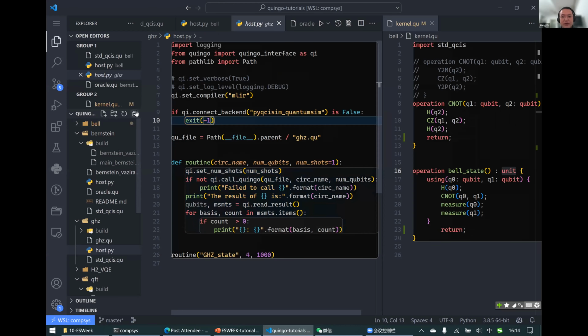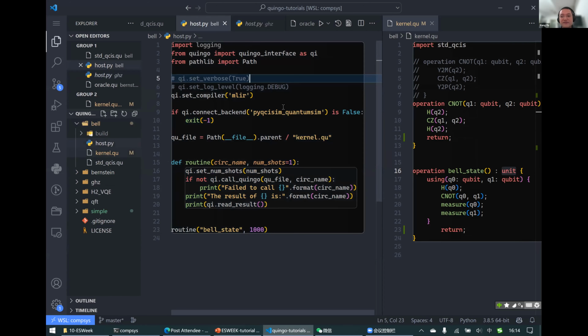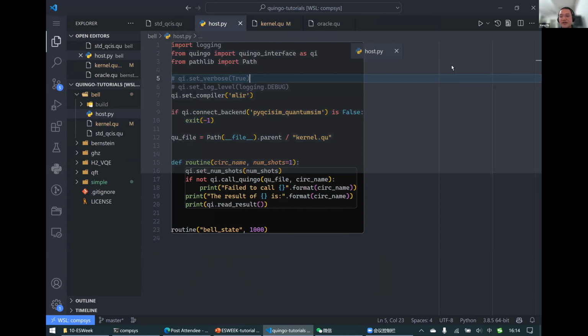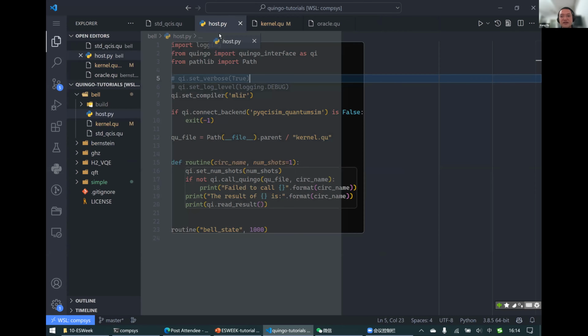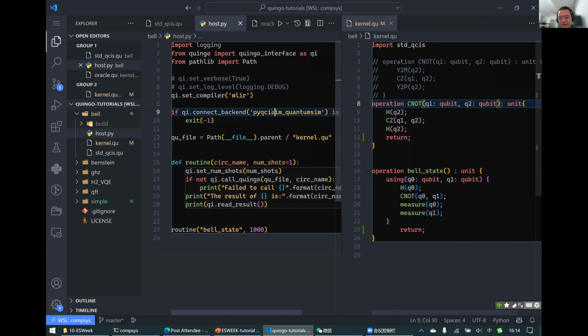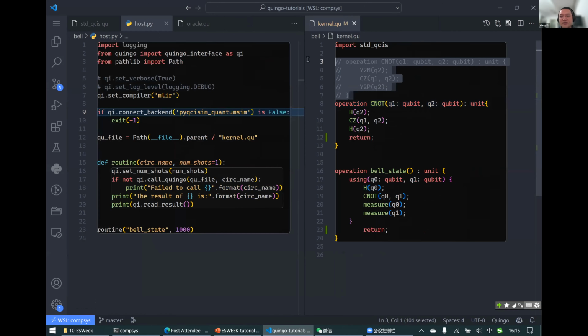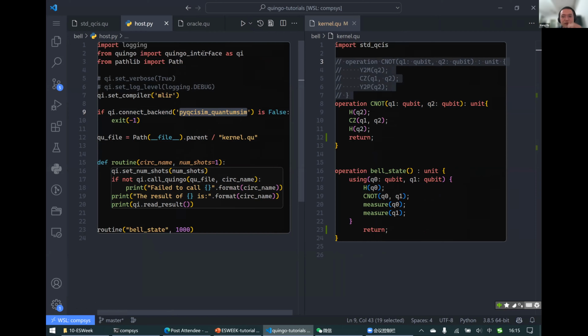This directory contains several simple examples for Quingo programs. If we look at this first example, this is an example for running a Bell state. Oh, where is my program? Yes, this one. The full program contains two parts, the left side and the right side. The left side is the host Python program. It runs on your classical computer. So basically, you import the Quingo interface, and then you use some methods provided by this interface, like call Quingo to call this quantum kernel to do something.